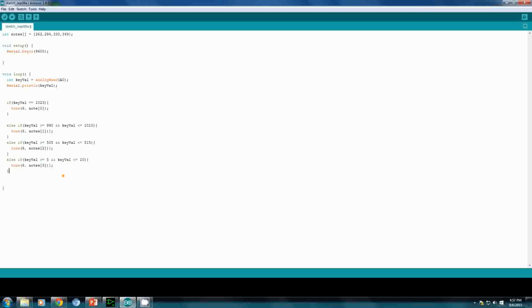And then finally, another else. Curly bracket, and then we'll say no tone, parentheses 8, there'll be no note coming. So in other words, if I'm not pressing any button, don't make any sound. Okay? So this means, and there should be another curly bracket there.